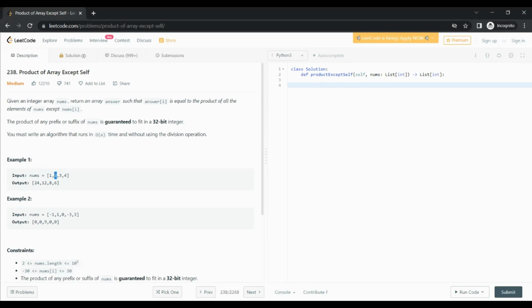Similarly, for index 1, the product should be 4 into 3 into 1, which is 12. Similarly, for the index 2, we should have 4 into 2 into 1, which is 8. And lastly, for index 3, it should be 3 into 2 into 1, which is 6. Now, also note one interesting thing.